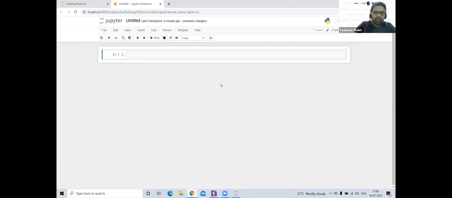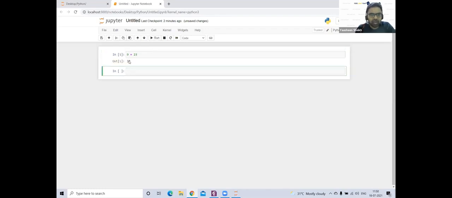So if you want to write any code here, you see this cursor here. So say, for example, I'm going to use this as a calculator. So 9 plus 23. I'm going to click on run, and you will get an answer. So you write any code and click on run, it will run the code.